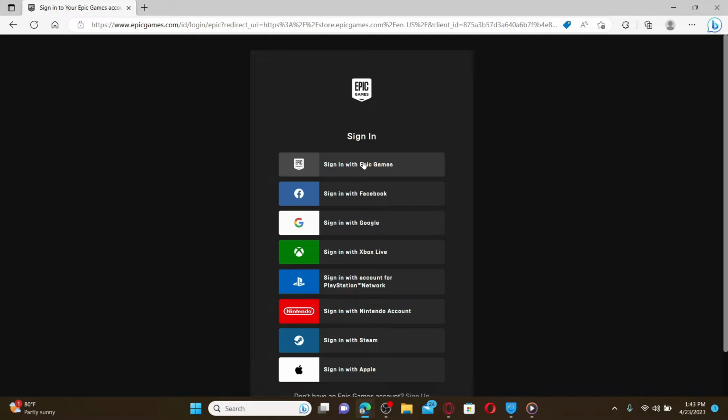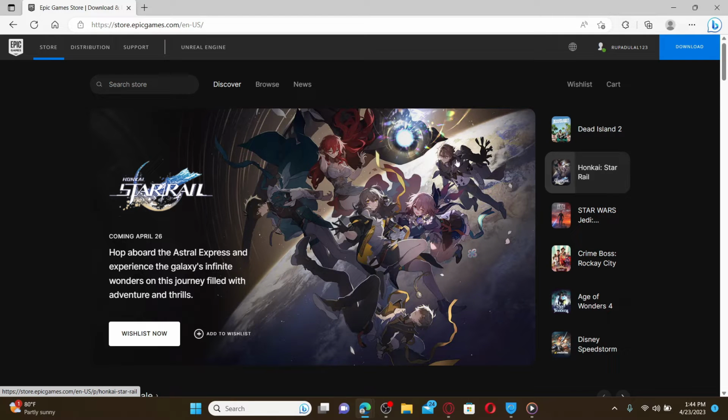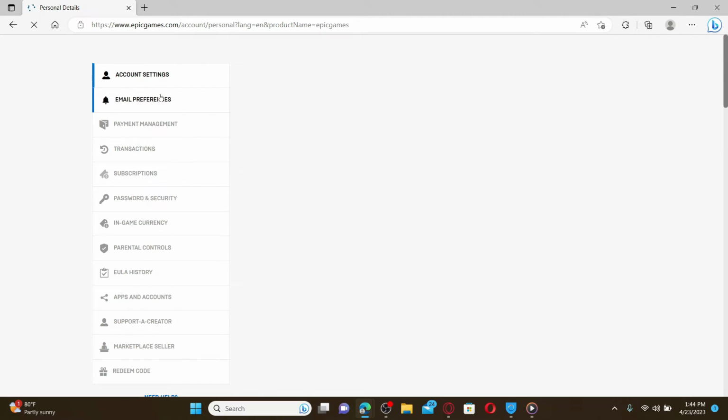Click on sign in with Epic Games and make sure to enter your email and password correctly and click on login. Once you're logged into your account, mouse over to the human icon or your username at the top right and click on Accounts tab. Then, from the list, go to Password and Security options.